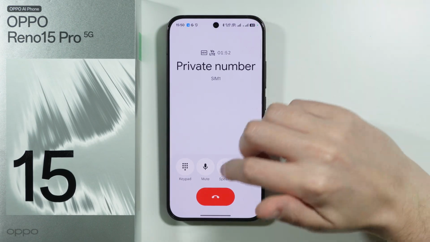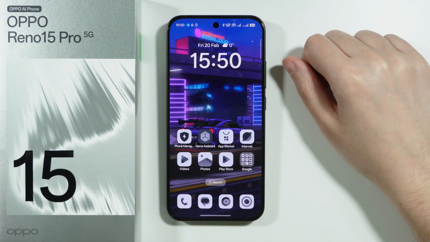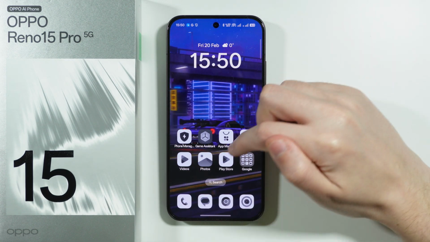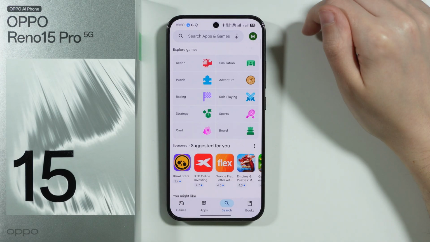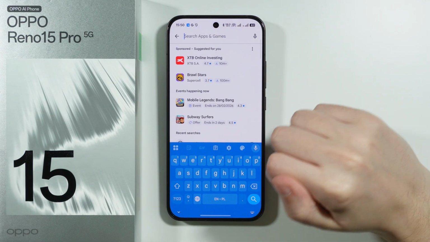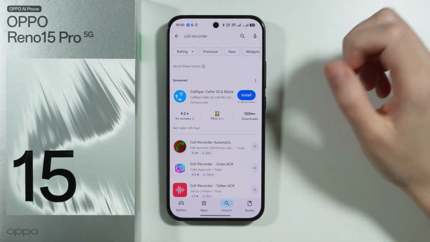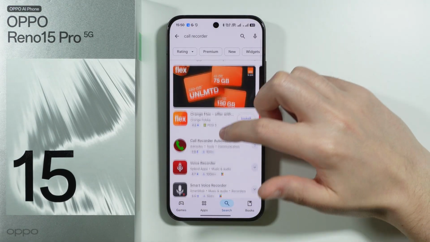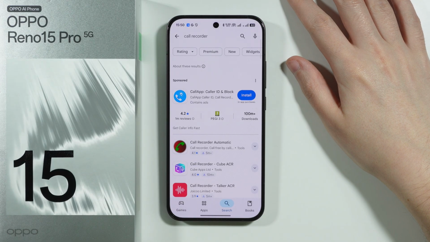So if you don't have that option, you will need to use a third-party app that allows you to record phone calls. So let's say we're gonna go to the Play Store. Over here we can use the search option at the top, and you can type something like a call recorder. And of course you should be able to find many different example apps that should allow you to record phone calls.